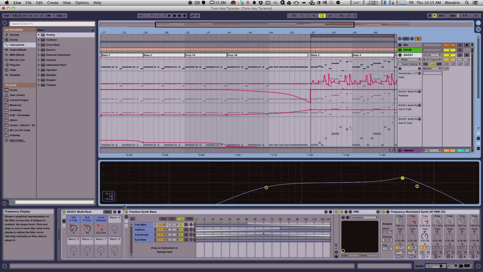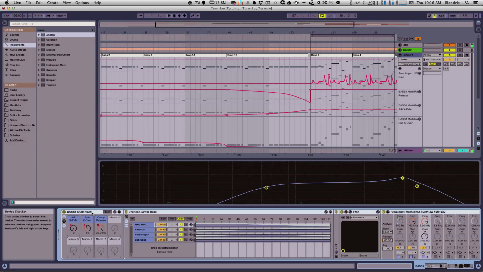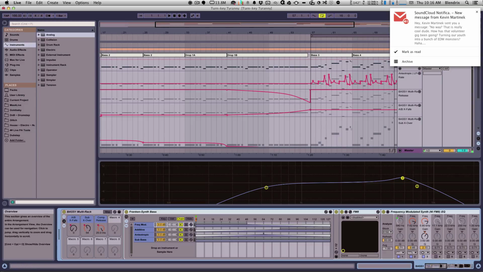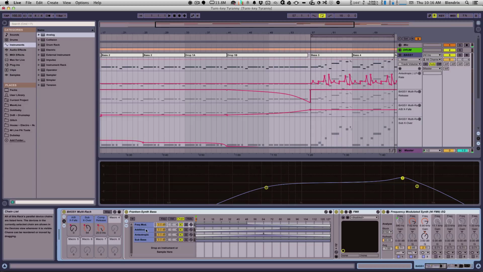So, let me show you real quick what kind of instruments we're dealing with here so you understand what's being modulated by the automation. So, standard multi-rack, my Franken synth bass. I've changed it up a little bit from my typical, where I have normally just two characters voices and a sub bass. I've added another synthesis engine to try to add a little more grit. So you'll have to let me know what you think.